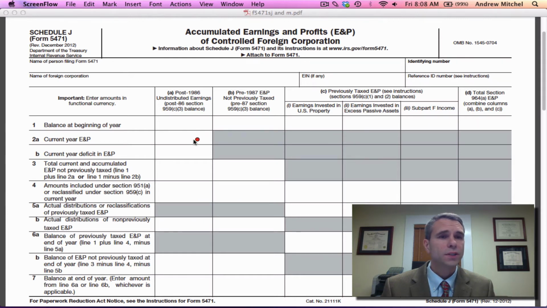So the first line, 2A, is current earnings. Line 2B is if there's a deficit, you show a deficit on 2B. Line 3 is just a subtotal. It just shows the subtotal of lines 1, 2A and 2B.